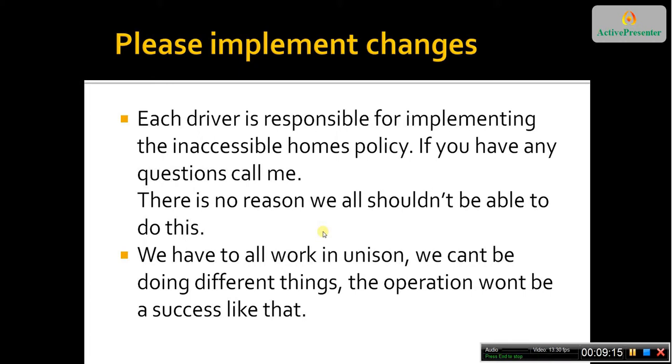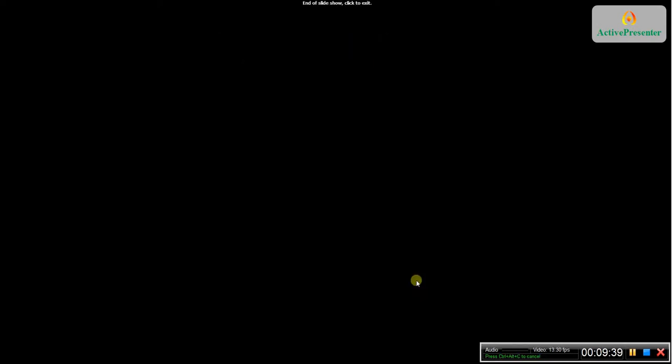If we don't all work in unison, this operation will be very sloppy, and it'll be very difficult for everyone involved. Data entry, people running it, the client. If we can all work in unison and do the same things, then this operation has the potential to get very large. So I'm asking you to implement what we've discussed today.